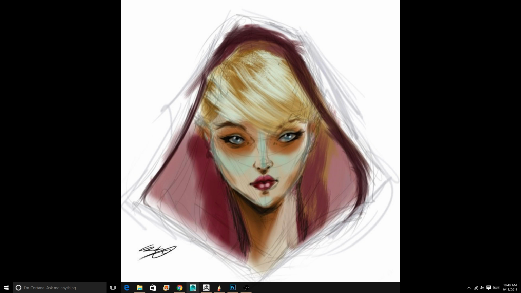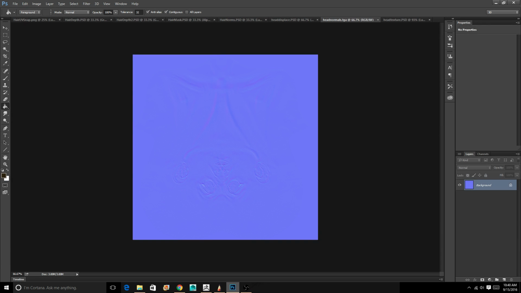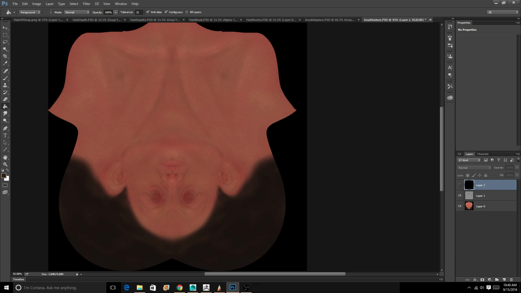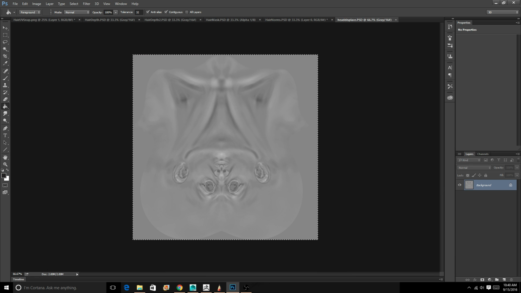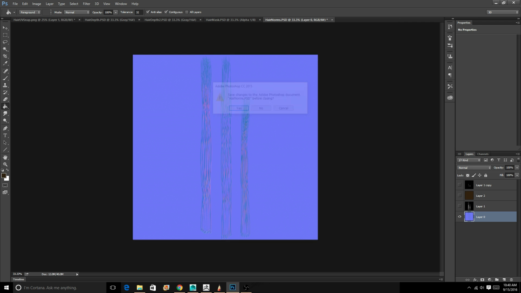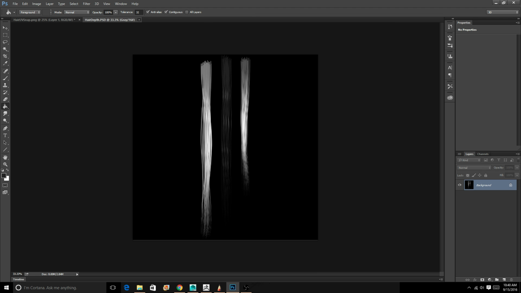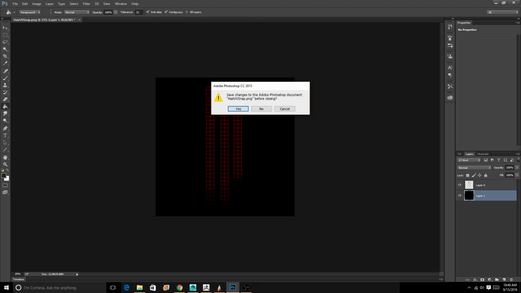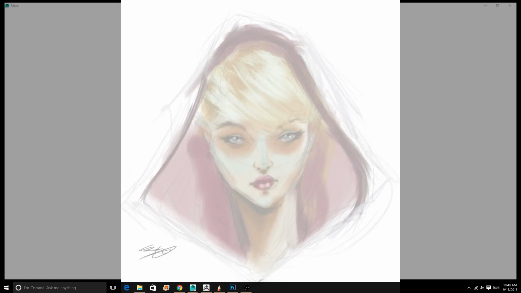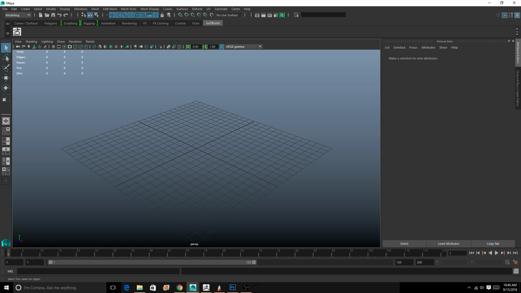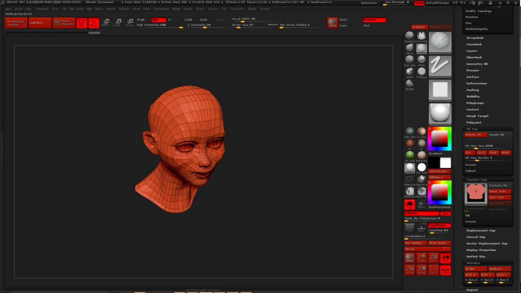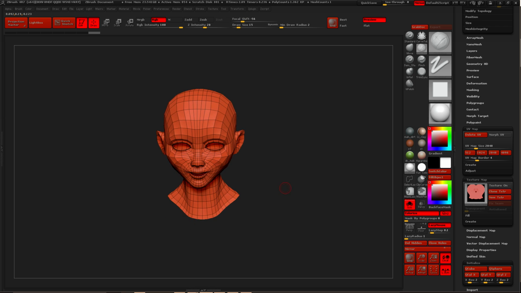I'm going to open up Maya, and I've got Photoshop open already. It's another texture I was working on. Alright, so I've got all this information taken care of. Alright, got Maya open.